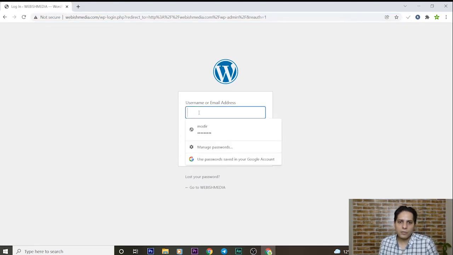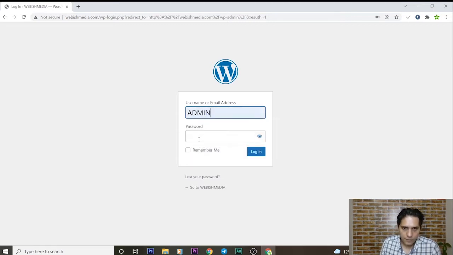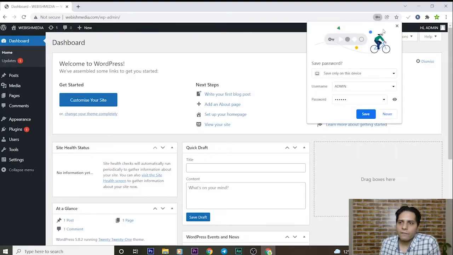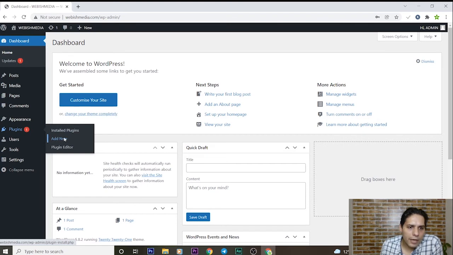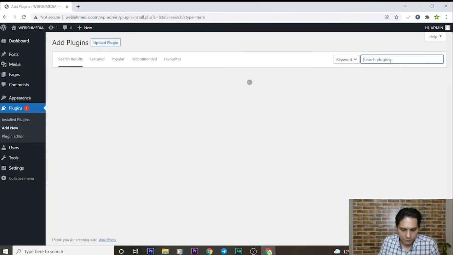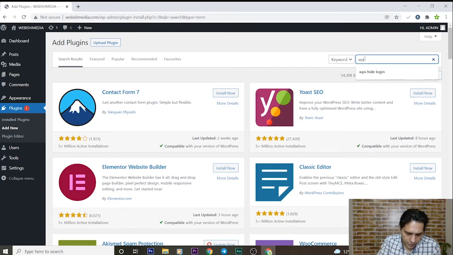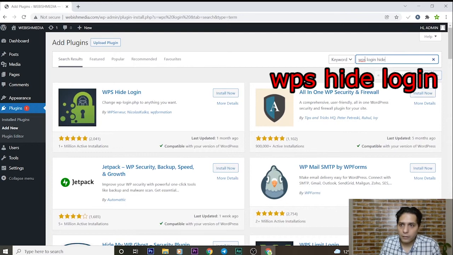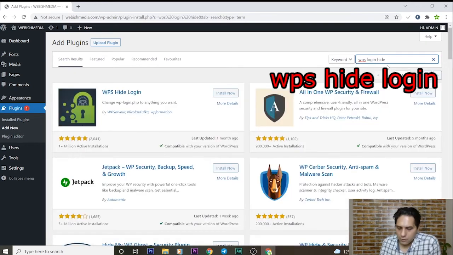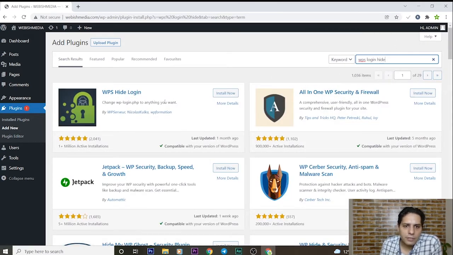First of all, we log into our admin area, and after logging in, we go to plugins and click on the Add New button. Here we search WPS Hide Login. Okay, the first result that appeared is what we want.